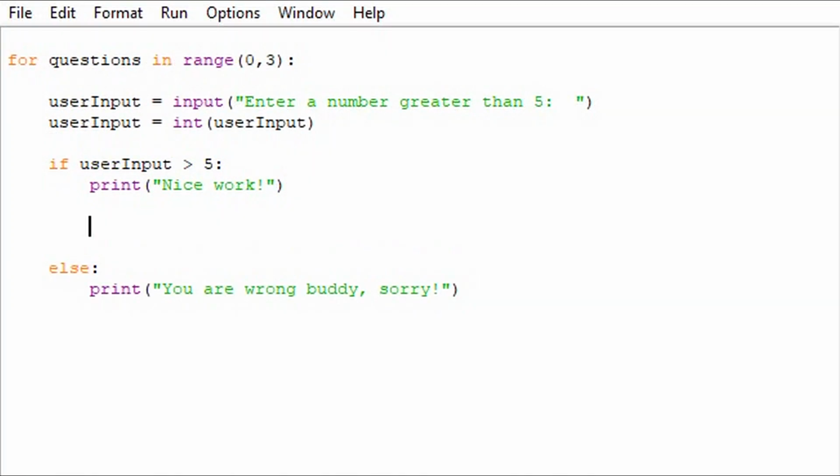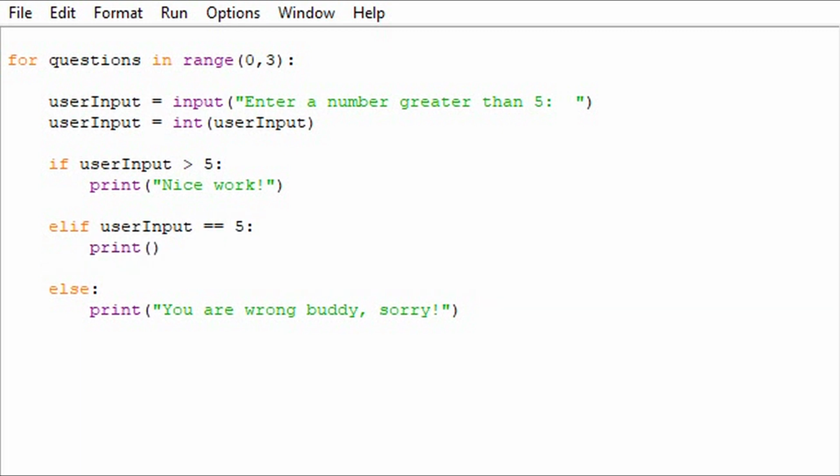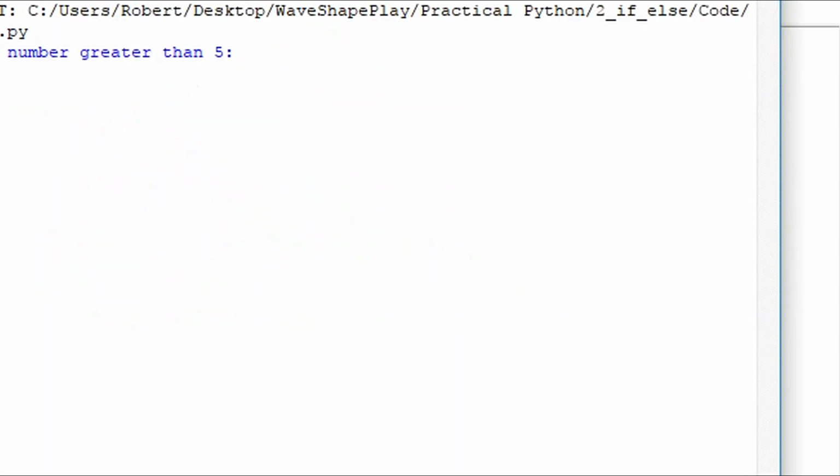We do have the option to use an else if statement, which abbreviates to elif. Let's say we're going to cut the user some slack, and if they type 5, because maybe they misread it, we can give them a separate message. Close but not acceptable. Let's run this and then use the same input as we did before.